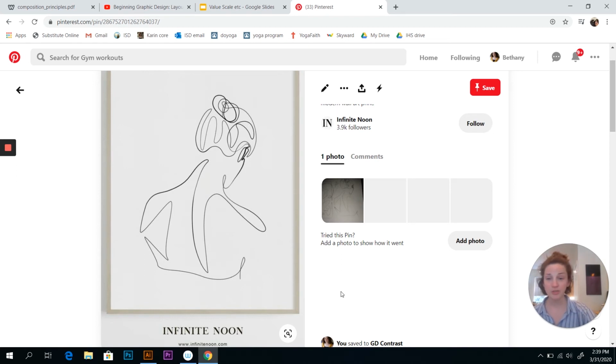If you look closely, the weight of the lines are varied throughout the picture. So it gets skinnier and heavier as the line moves around. That makes it more interesting. Something that's very simple can still have contrast and still have visual interest.